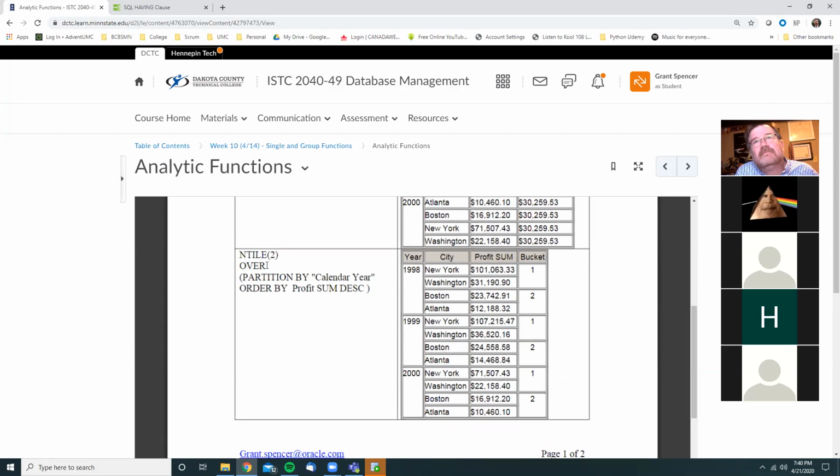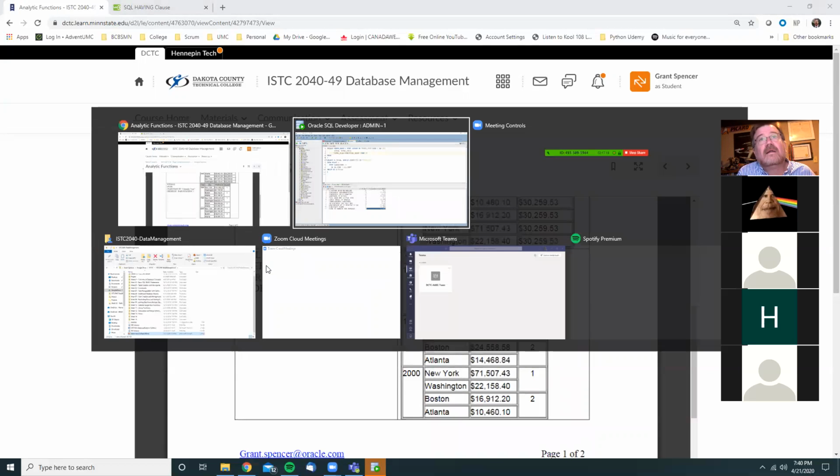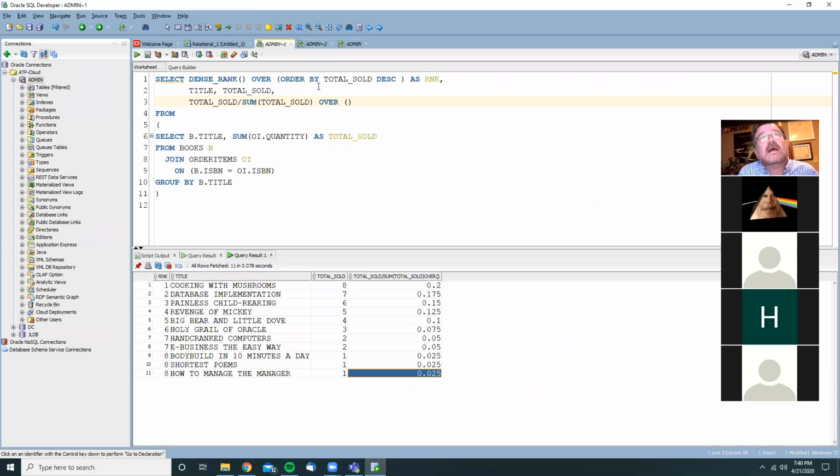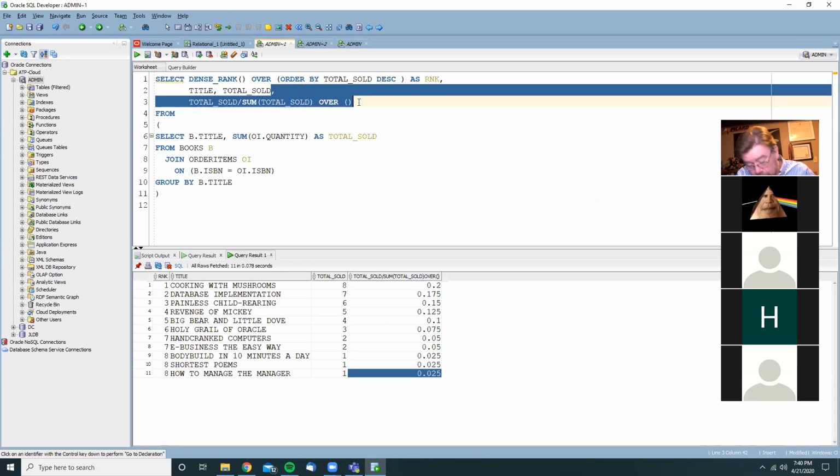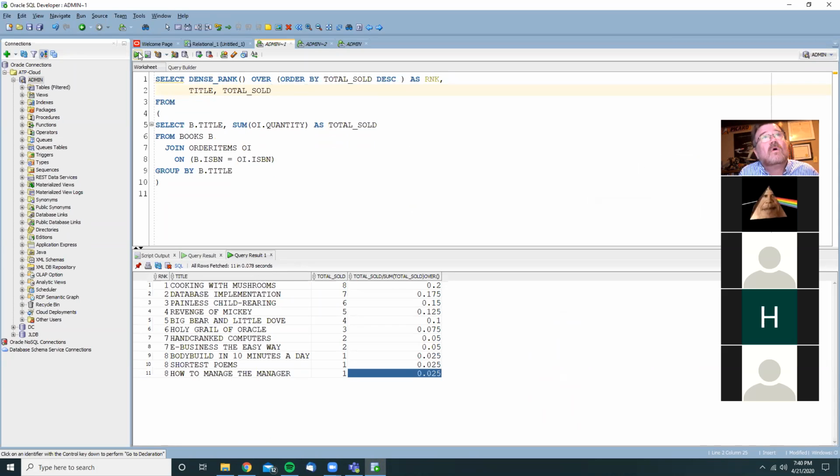Ntile is not necessarily that great with this data, so let me do it with this data. So I'm going to just go back to a simpler time without the sum. So let's just do that, go. And now we're back to this. All right, good deal. So what I want to do is break this up into buckets.